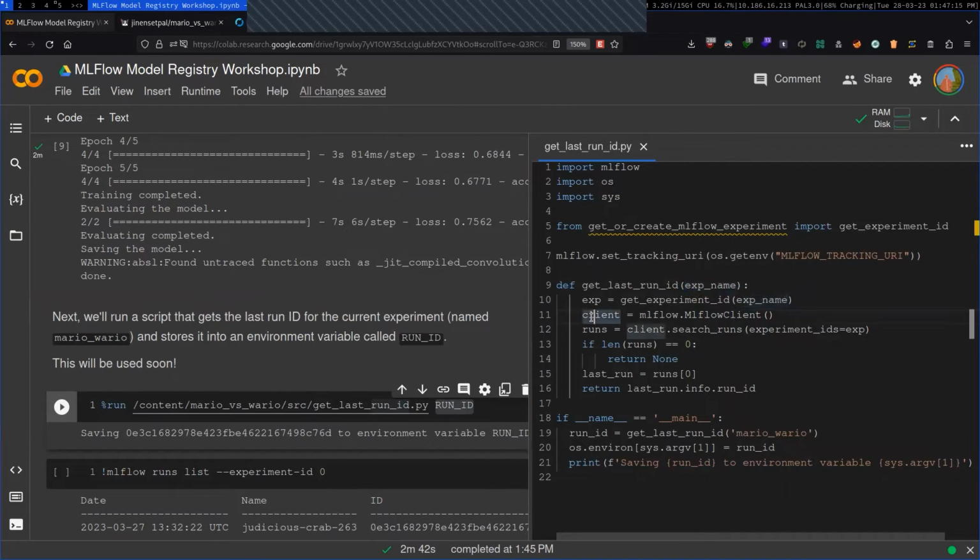It initializes the MLflow client and searches through all of the runs within the experiment, in our case Mario_Mario. If the length of the runs is 0, which means no runs were returned from the search, it will simply return none. Next, if it finds one or more runs, it will return the last run from the search. And then we just return the ID for the last run that we have retrieved.